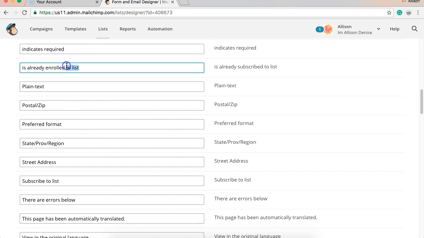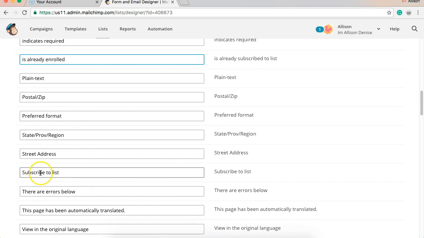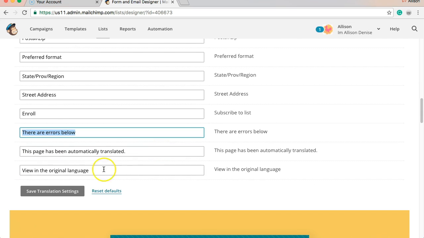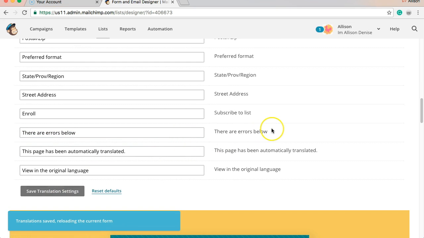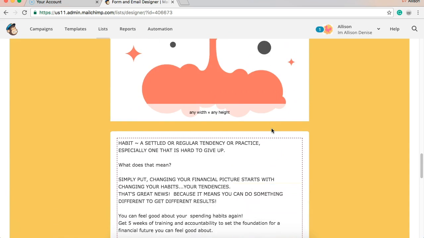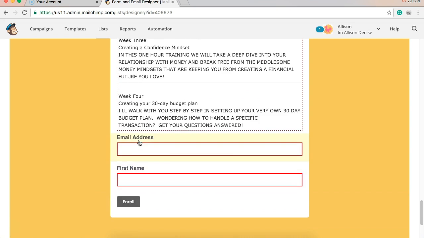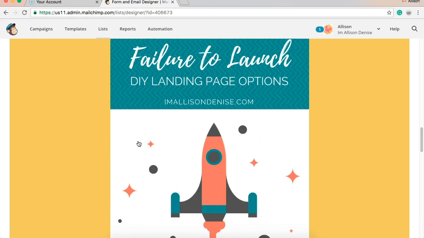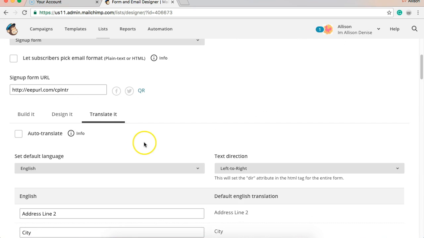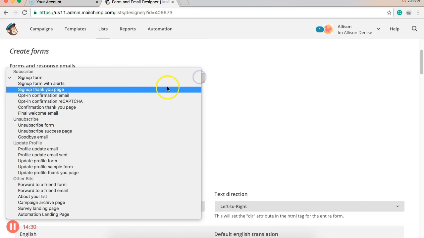Down here, instead of subscribe to list, I'm going to click enroll, and then I'm going to hit save translation. And now let's scroll down. Now this says enroll instead of subscribe to list as it did before. All right, that's on this particular form. And now we're going to change the other forms, the ones I showed you up here earlier. So we have our sign up form. Then we want to translate our sign up thank you page.